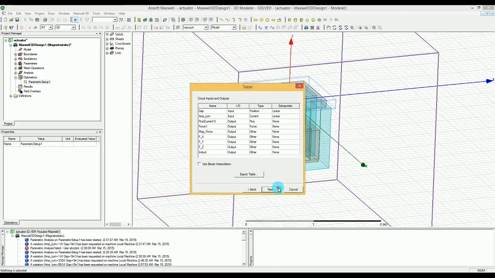So we say next, and since we don't want Fx or Fy as our output, we click on the IO part of those and set them to unused, because we are not using them. And also for the magnitude of force, we are not going to have that as an output, so you don't need to bring it out there. So basically you have inductance here, and you have the current.